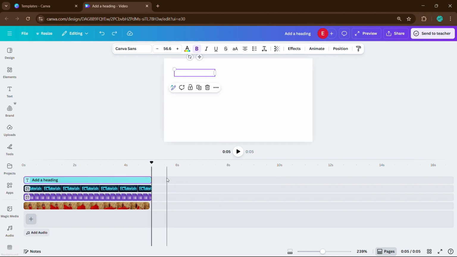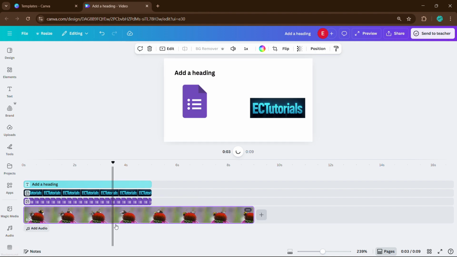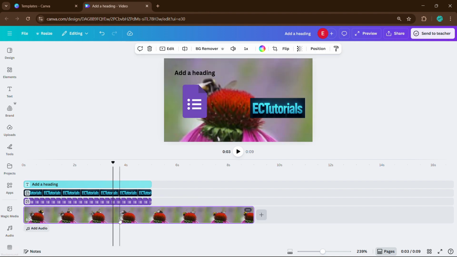Next is the main video timeline. This is where you place your main video clips and images. Take note that text and elements cannot be added directly here. They must go in the overlay track instead. Think of this as the base layer of your entire video.